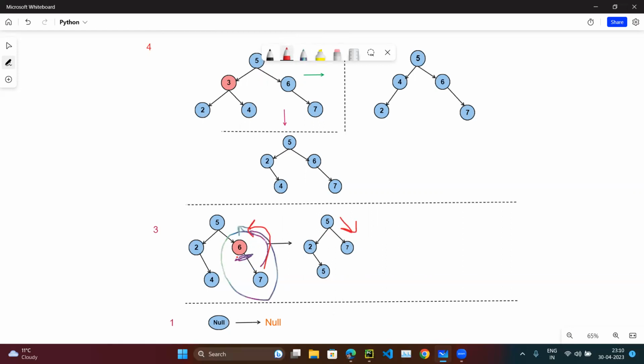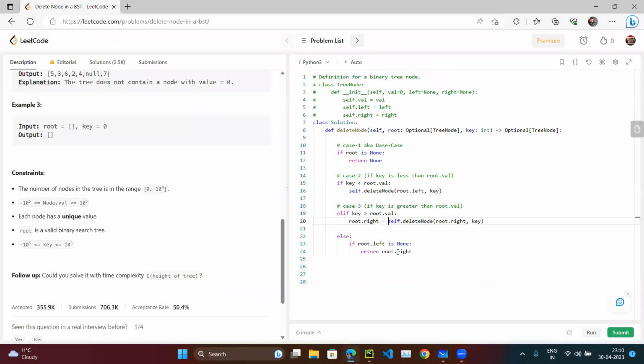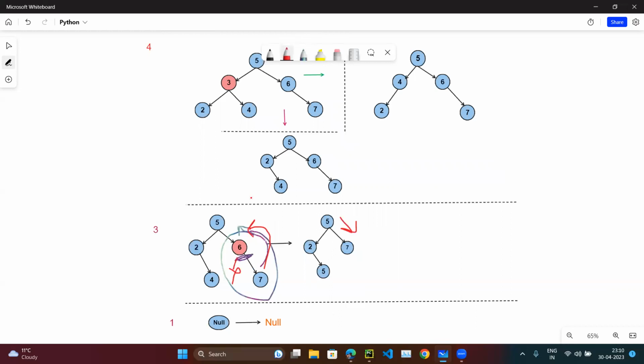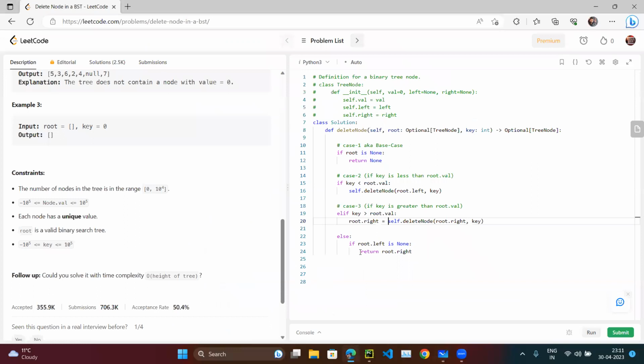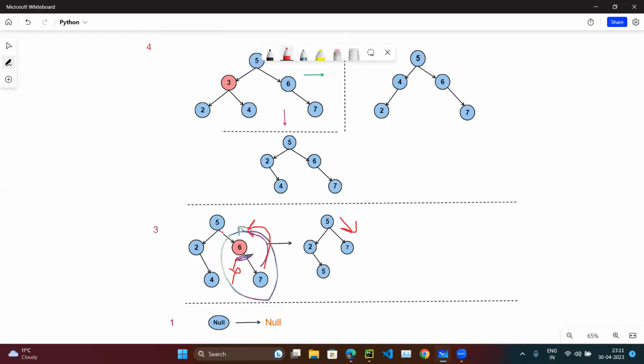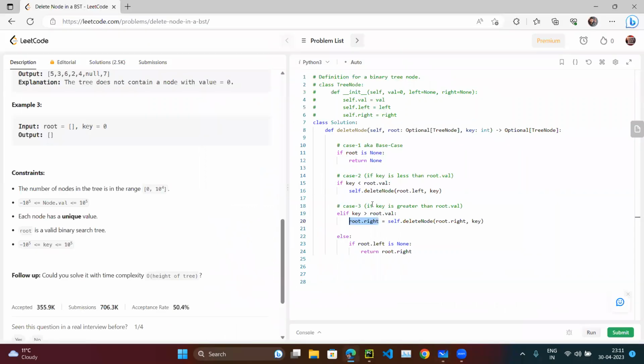Because there is nothing on the left hand side. So we check if there is nothing on the left hand side, then we just return 7. Now there is no connection with the 6. Now root dot right is pointing to the 7. So it just returns 7, and here we are catching it. Whatever the root, at the first level, second level, third level, just attach it to the right.